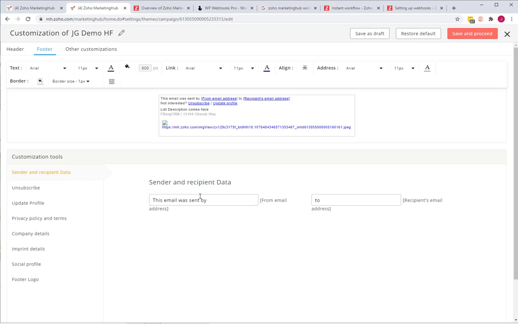Sender and recipient data. So you can see here this email was sent by, from, and then to. So if we look up here, this email was sent by, and so we could say message is from. You can see the change of that. We can leave that as to, or we can change it to something. This is from, sent to. And so this is where you can change that text.